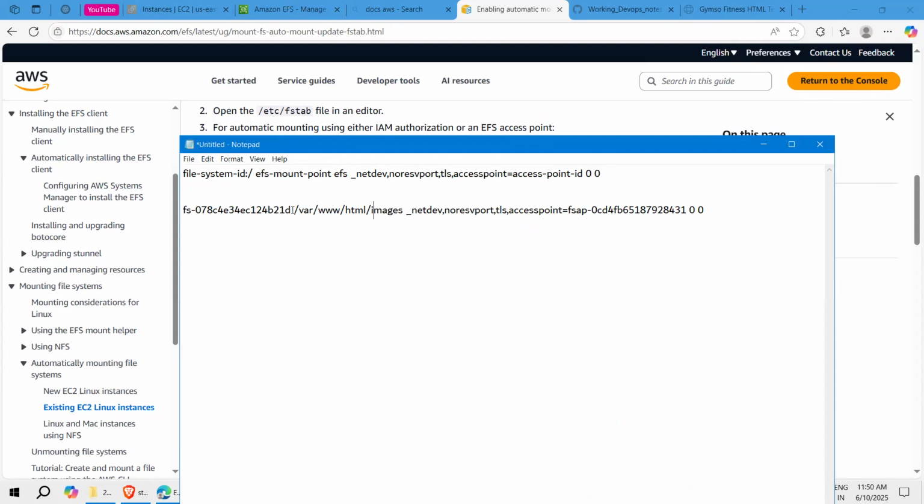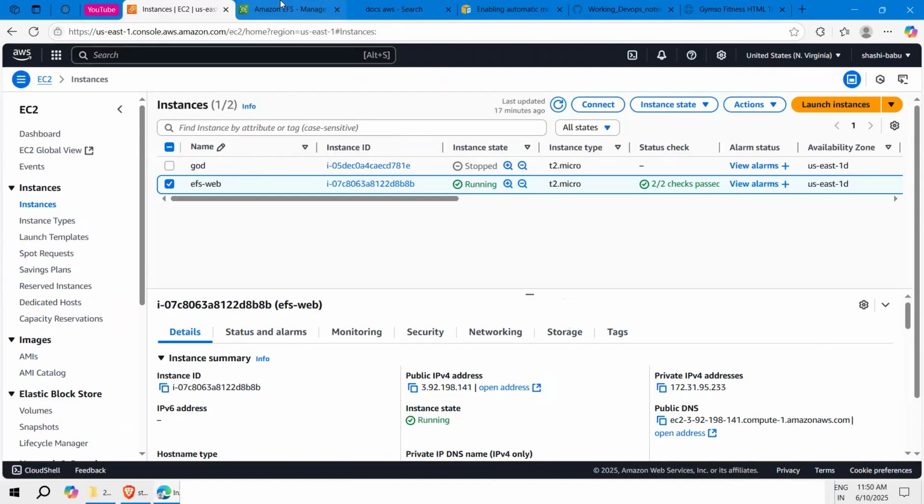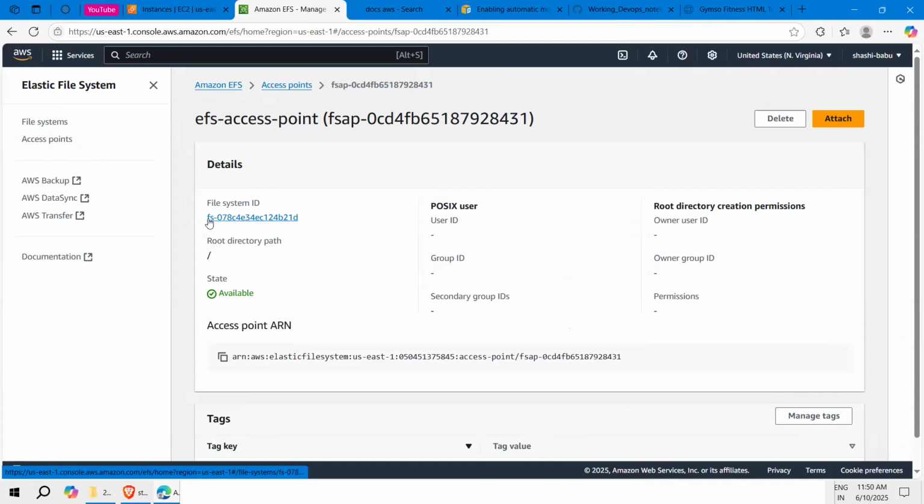Basically, this is the basic information we need: file system ID and access point, both of which we created. You know where to find them. Visit this, and here is the file system ID. Here is the access point. So copy this and paste it, replacing this.